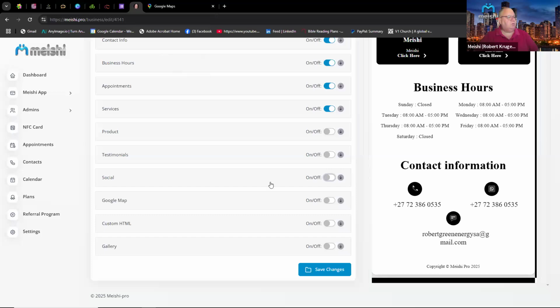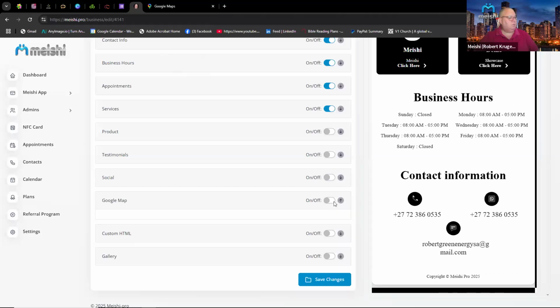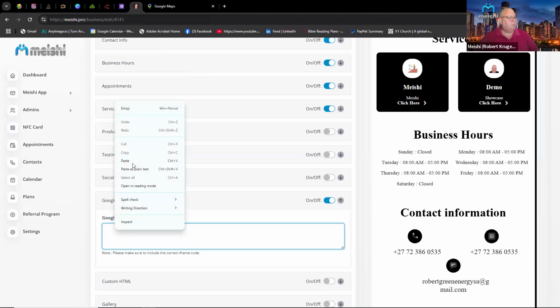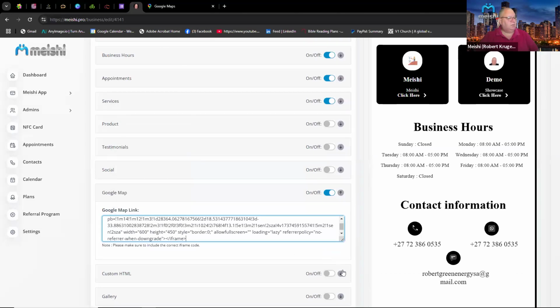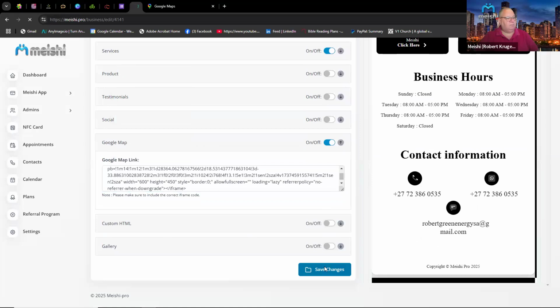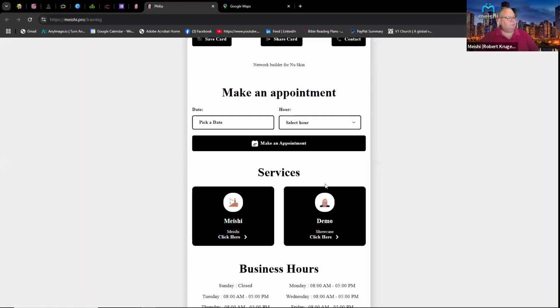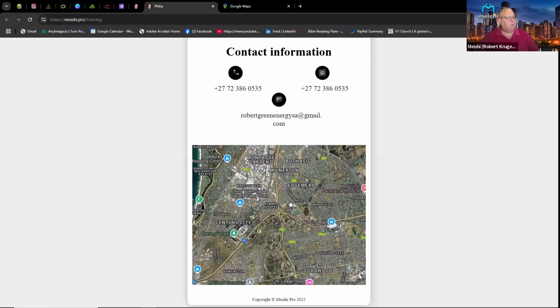We'll go back to your build, click on Google Maps, open, paste, and then save. So if you go view this again, you'll see your Google Map will be put in there as well.